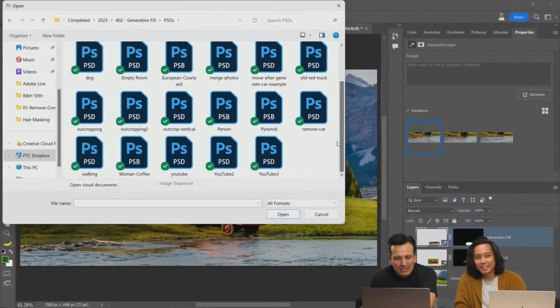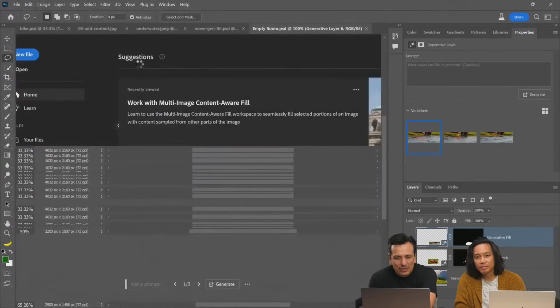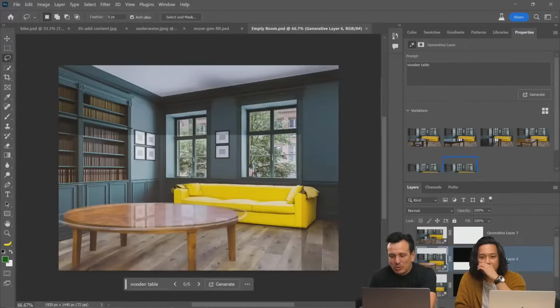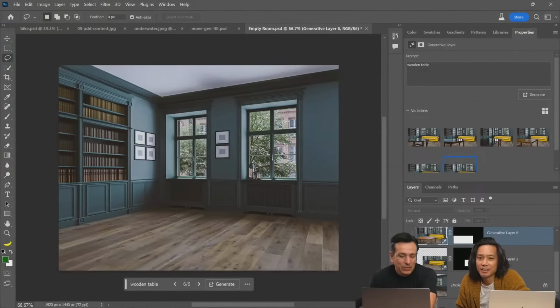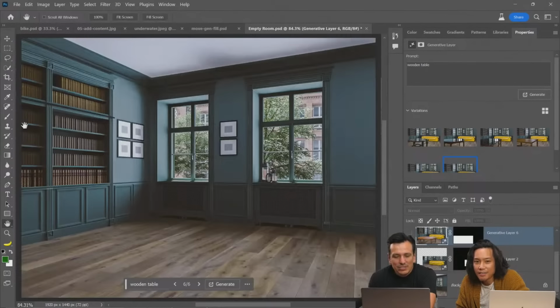Let me see. Here's a fun fact. Actually, no, I won't talk about that now. I want to show something else. This is the one. Is this the one? Yes, this is the one. So cool. Here it is. So here it is, an empty room, right? And we can use GenFill to create all kinds of cool stuff, like you were talking about furniture earlier.